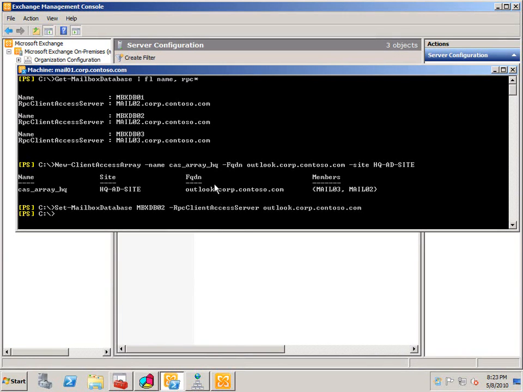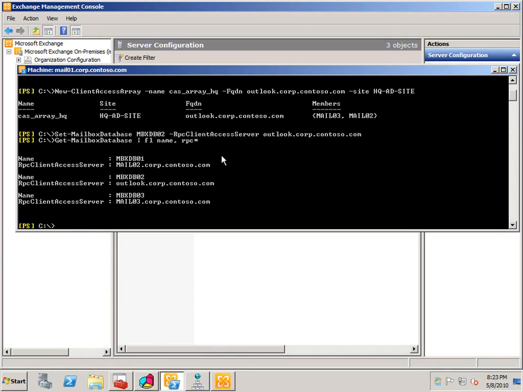Now, the naming that I've used there is a little bit selfish. Assuming that I've got more than one Active Directory site with servers in it, I'll probably want to call this Outlook HQ to work with the rest of the naming convention that I've got there. So that if I need to create lots of client access arrays for lots of Active Directory sites, they are relatively self-descriptive. So let's do that again. Let's have a look at the properties of this database. Now we can see that's set to outlook.corp.contoso.com.